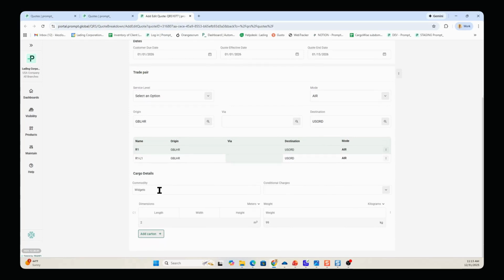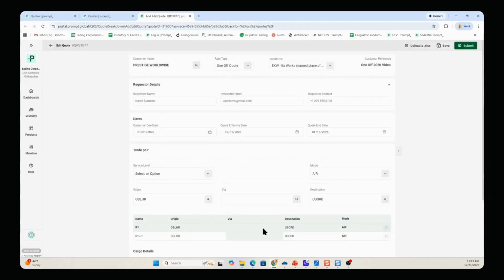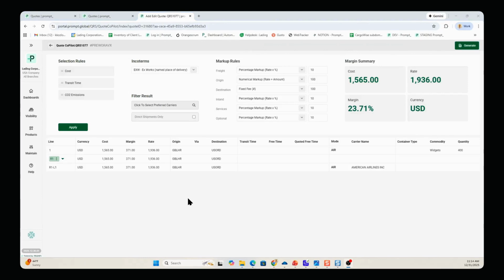Next, we enter our commodity. If there are any conditional charges, we have the option to enter them here. In this case, it's an air quote, so both a dimension and a weight are required. When we are done, we click Submit. Once Submit is clicked, the Copilot screen appears.